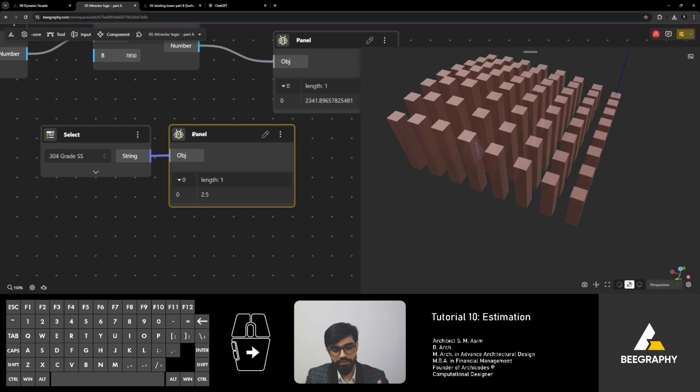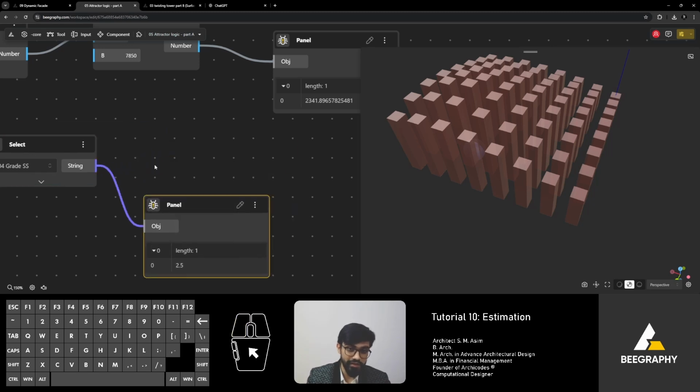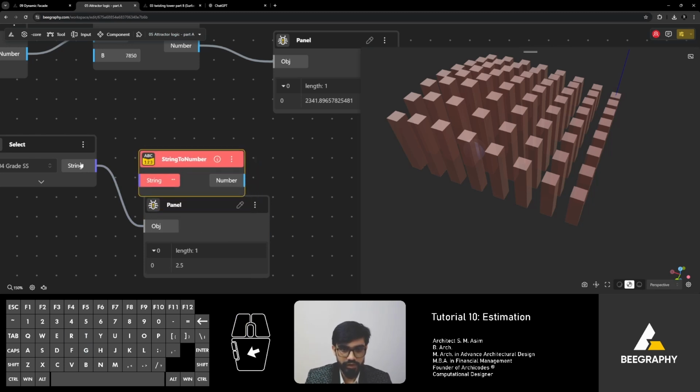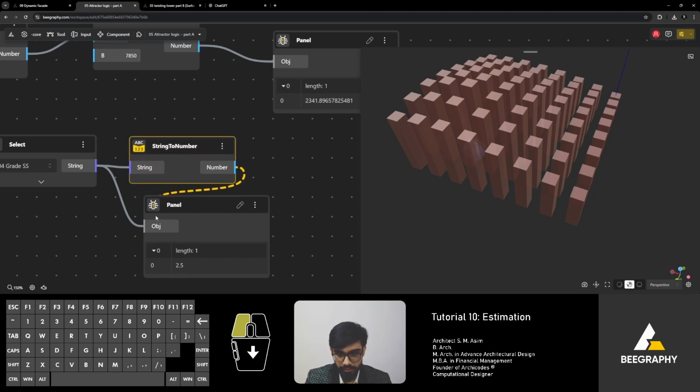You know, there are different types of data: string, integer, or the numbers that we have that are 1, 2, 3, 4, 5. Then there are decimals that are float or double, which is 1.5, 0.3. Then there are curves, surfaces, solids. All of these are data types. So string is a data type and it is giving out 2.5. So we need to convert this into a number. So we've got string to number component that will convert this string to a number.